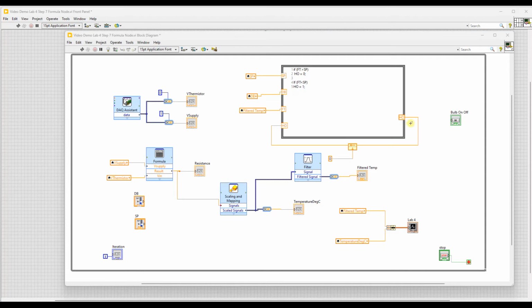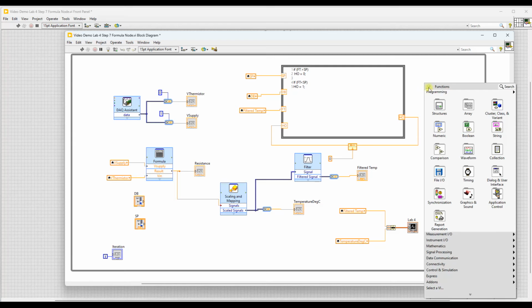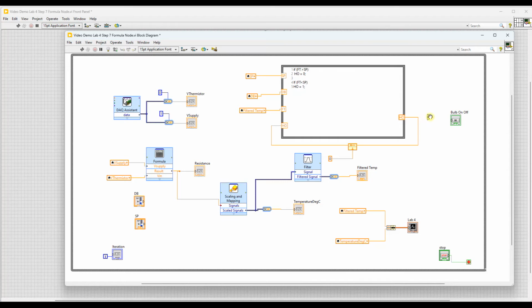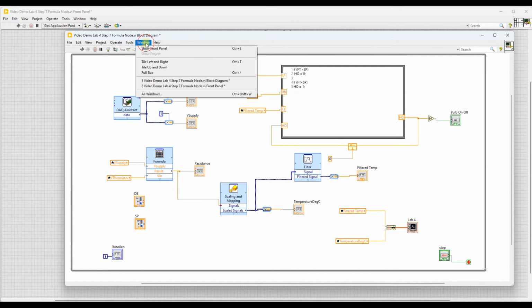So here I have to convert the numerical to a Boolean, and to do that, you right click, go to comparisons right here, and there should be something that says not equal to 0. So I'm going to put that here. So when this is not equal to 0, this will cause the bulb to change states. So I think we've got everything there to try this out. So let's give it a try.